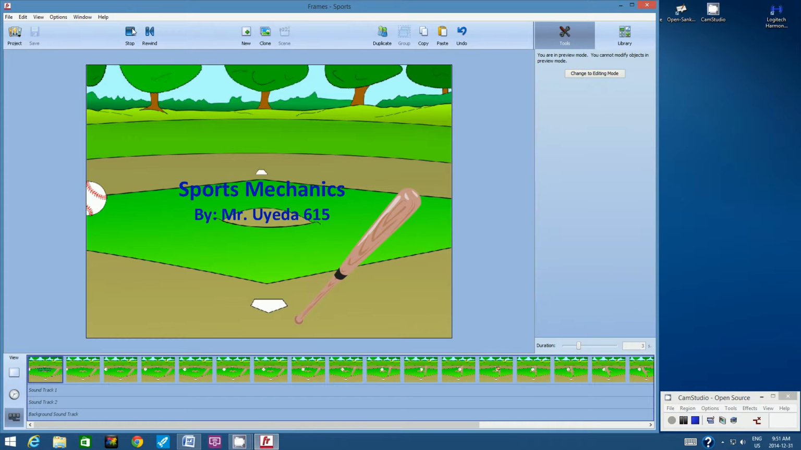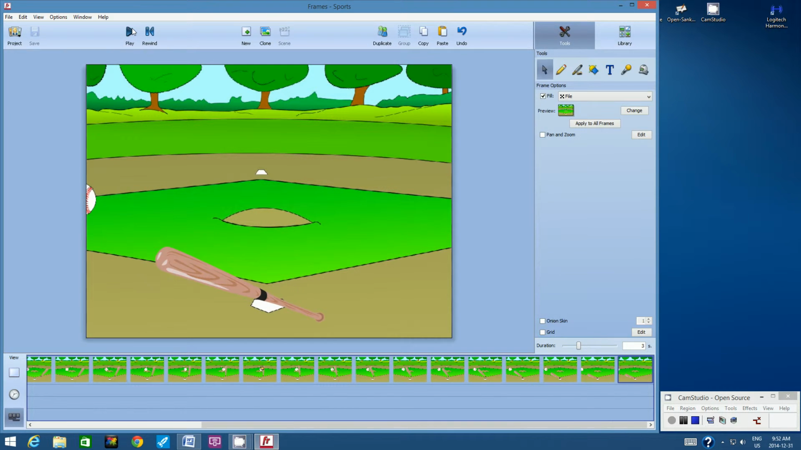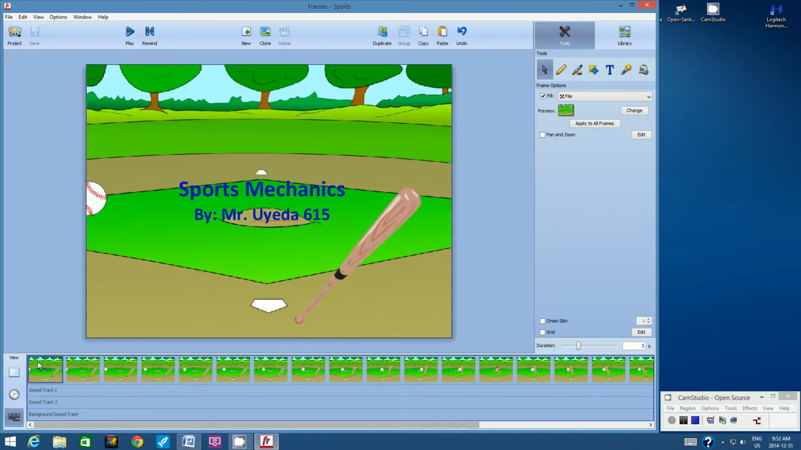Let's hit play. Now, if you remember, we have a title page. We have animated a baseball spinning towards a bat hitting the ball, and the ball moving in the opposite direction. Okay, so the first thing you might want to do is go into frame 1 and change your home room, because I would assume that you are now in a different home room.